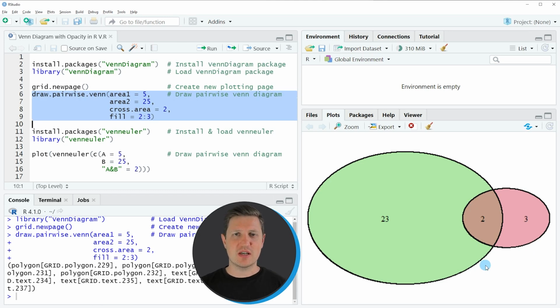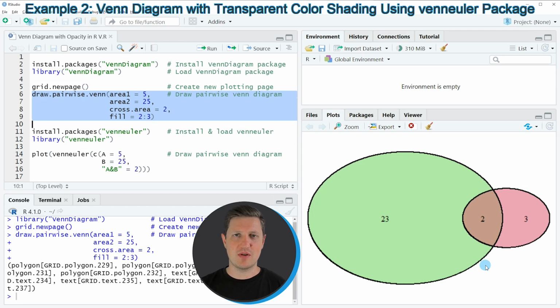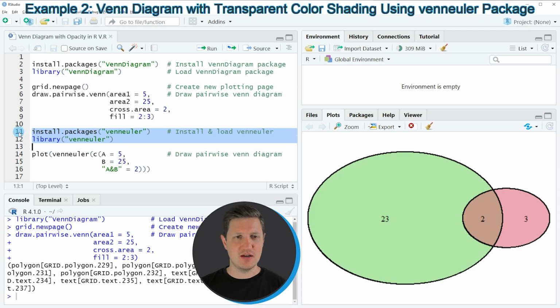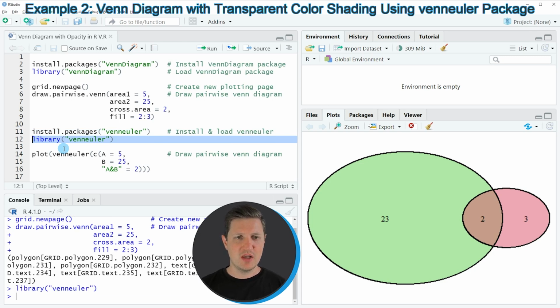So in this first example, I have shown you how to use the VennDiagram package to create a Venn diagram with opacity. However, it's also possible to use other packages, and in the second example, I want to show you how to use the venneuler package to create a Venn diagram with opacity. And first, we need to install and load the package, as you can see in lines 11 and 12 of the code. I have installed the package already, so for that reason, I'm just going to load it in line 12.